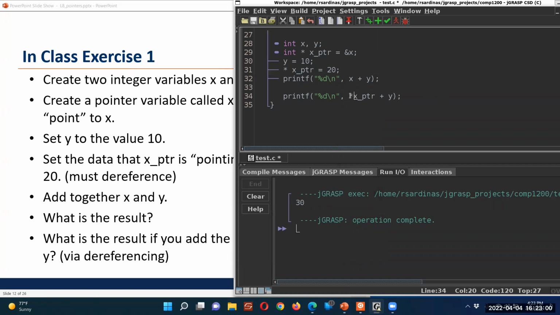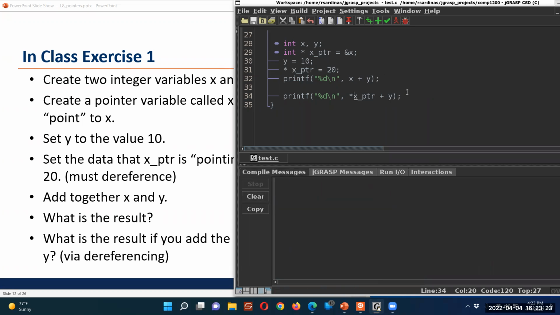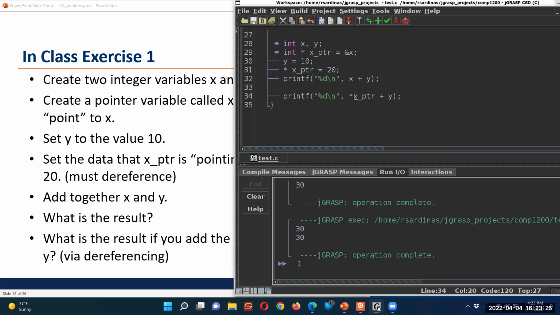Okay, what do we think is going to happen if I do this? Is it going to print something different? Is it going to work? Can I do it? Why don't we run it and see? Let's compile it. It doesn't complain. That's good. And let's run it. And look at that. We get exactly the same answer, right?